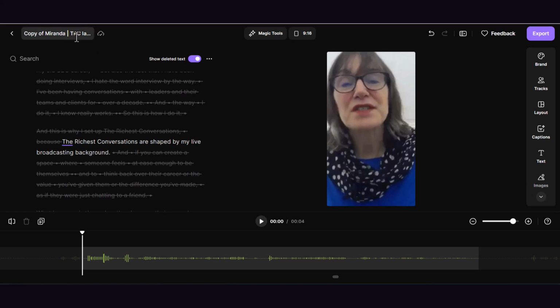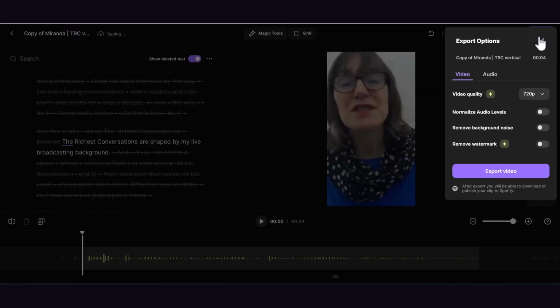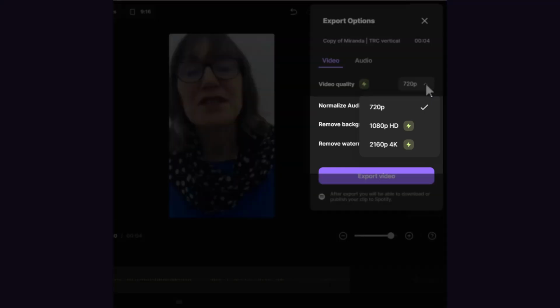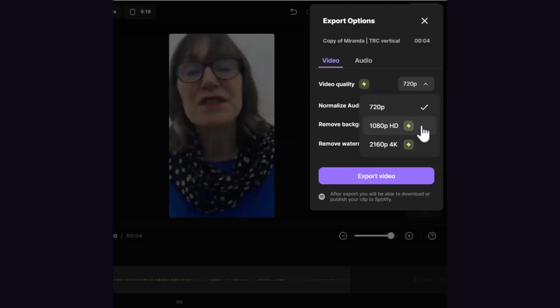Next step, change the name of the clip. So currently it's called TRC Landscape, but I'm going to call it now Vertical. If I could spell and type correctly, that would be good. Now I go into export. So under the export options, for video quality, you've got standard high definition, 720p. If you wanted something of higher quality, then as the little lightning icon indicates, you would have to upgrade to the paid version. But 720p is good enough.